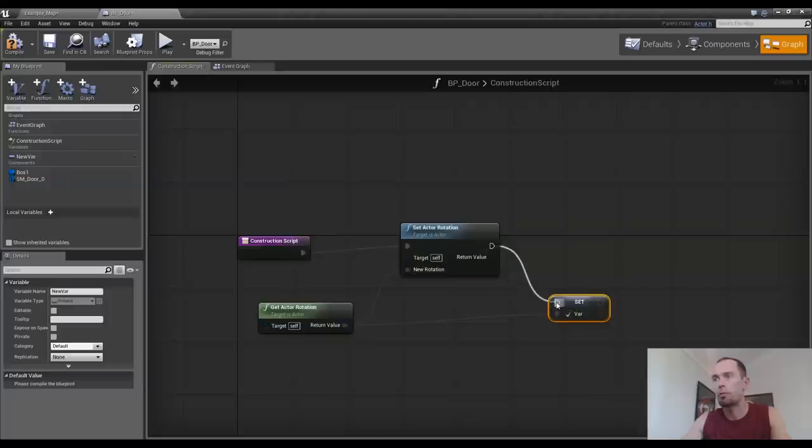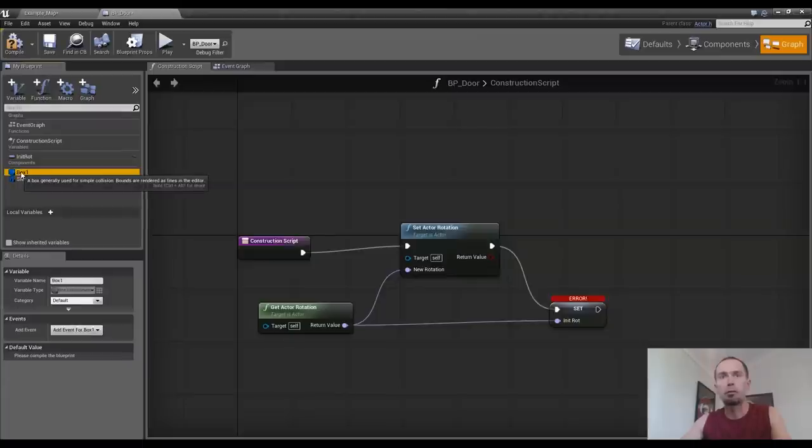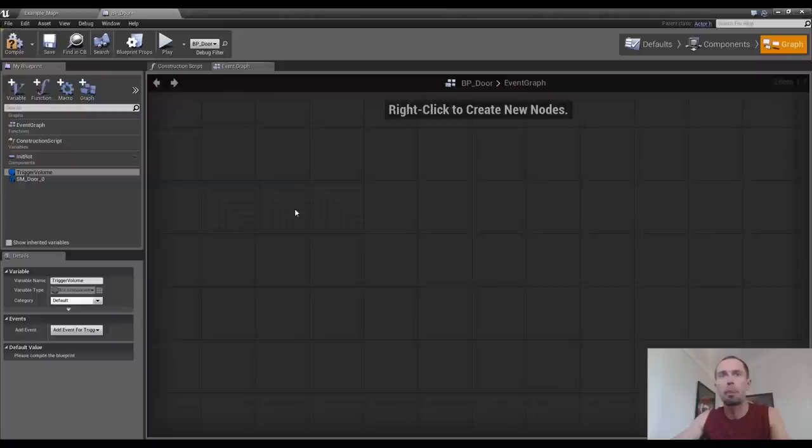Connect those up, and we'll rename this variable something like initial rotation. And our box, I'll rename that as well as the trigger volume. Alright. Jump over into our event graph. Don't worry about the error, that'll fix itself up once we compile.